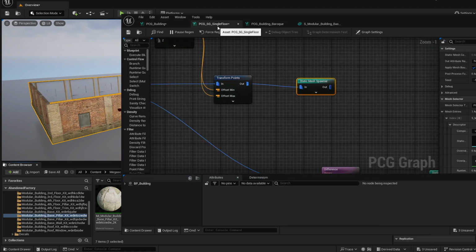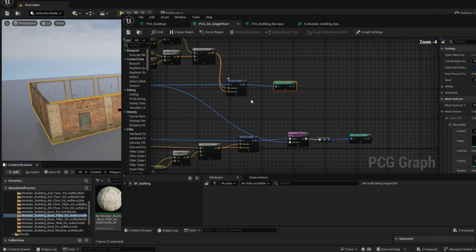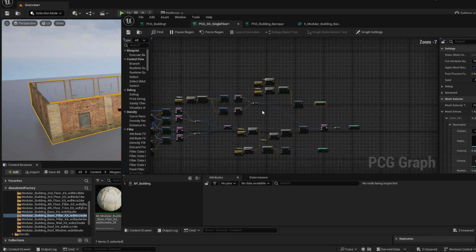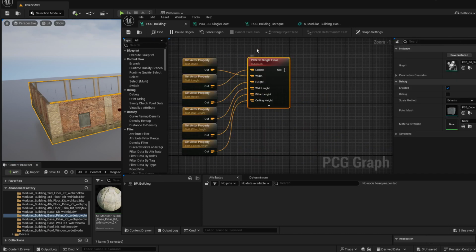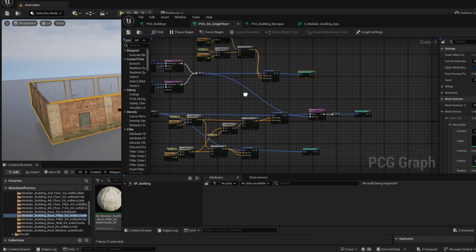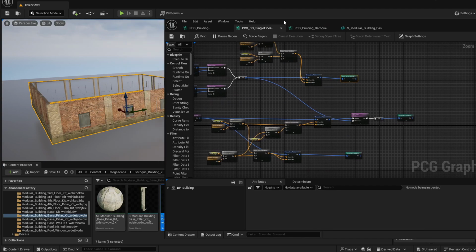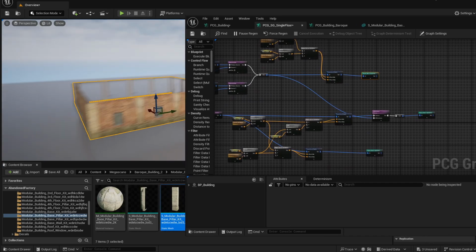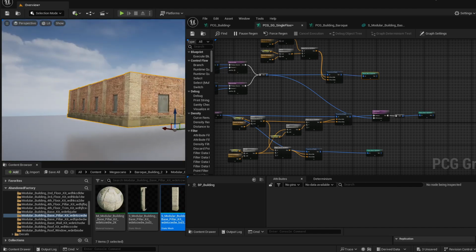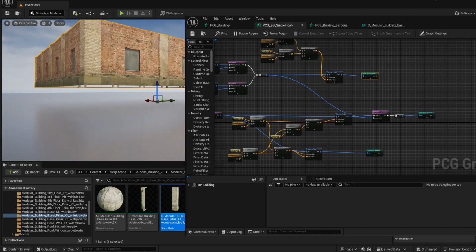So let's go into the single floor subgraph and change it so that it will not spawn the same element, but it will just export the points that we are generating, and we can have a logic inside our main graph to decide what should we place on this point. Go into the subgraph, and for now let me show you one quick fix from the last time.